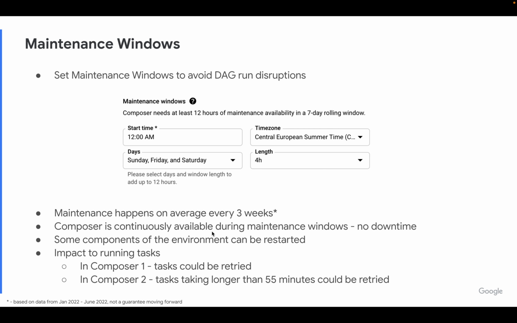Composer environments are continuously available during maintenance windows. There is no downtime. It's not like the environment is going to stop responding to your requests or you're not going to have anything running during that time. This is not what maintenance windows mean. What actually might happen, though, is that some components of the environment may get restarted during maintenance windows. And as they get restarted, it can also mean that individual tasks may need to be marked as failed, because if a worker gets restarted and the task was running in a worker, then obviously a loss or a restart of a worker means restart of a task or a failed task, to be more specific.